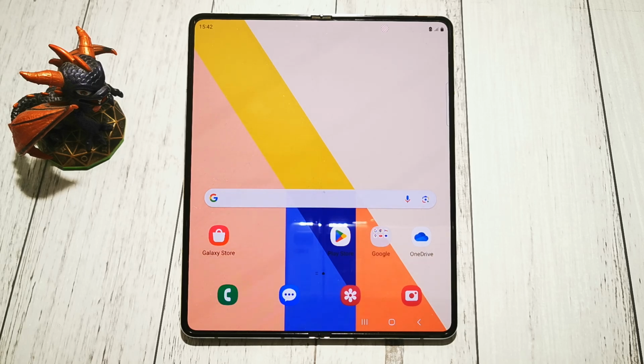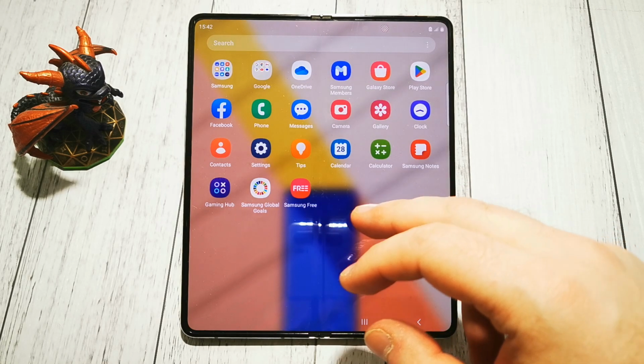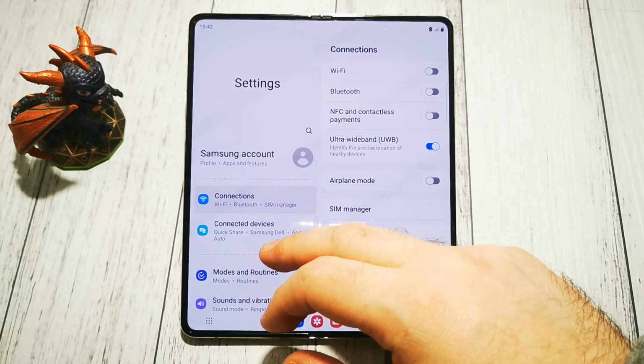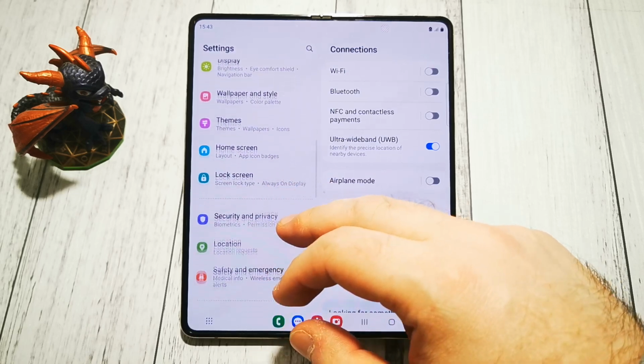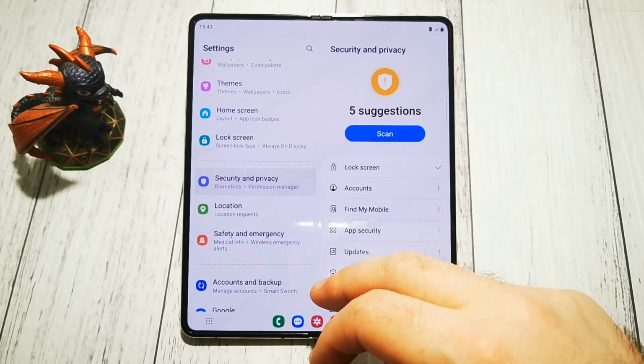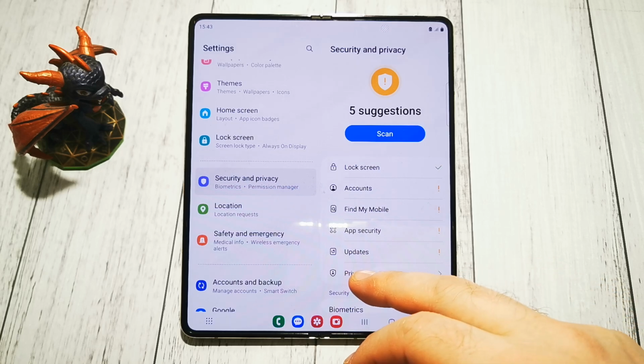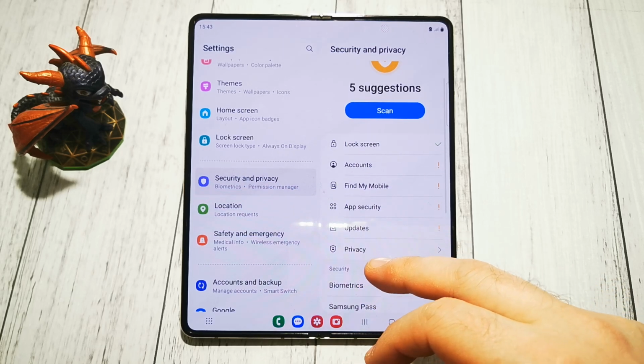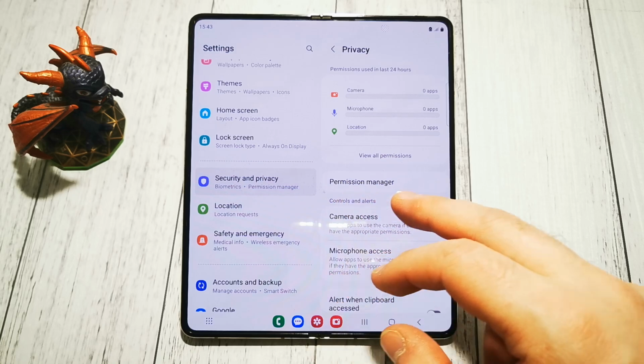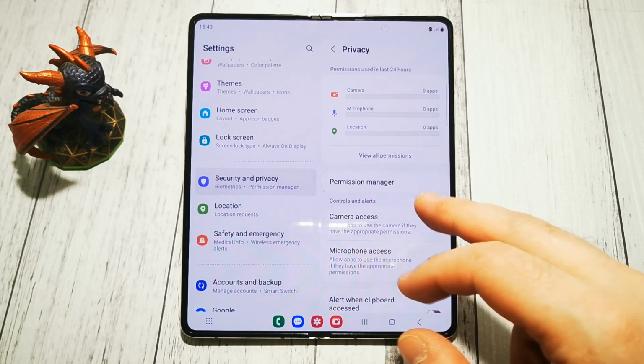Today I will show you how to grant access to our camera, to our applications on Samsung Galaxy Z Fold5. So to allow our applications to use our camera, we have to go to settings. Then we are looking for safety and privacy. And here we have privacy menu right here. And we need to use permission manager.